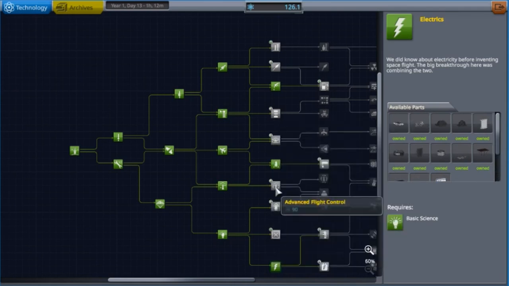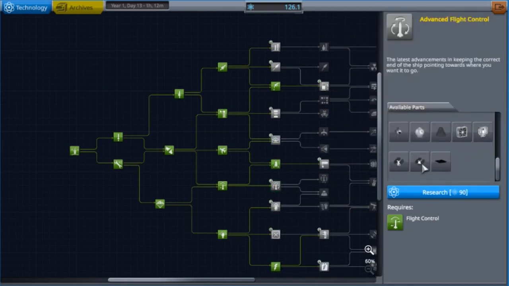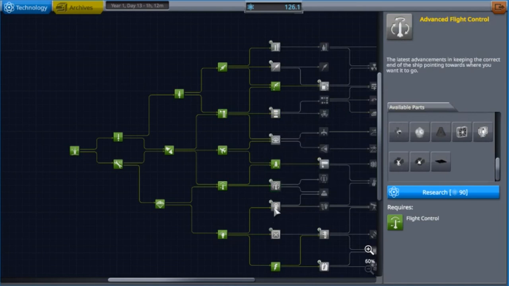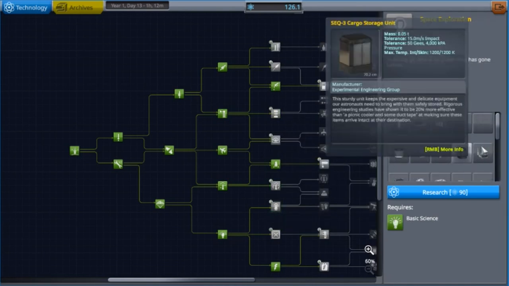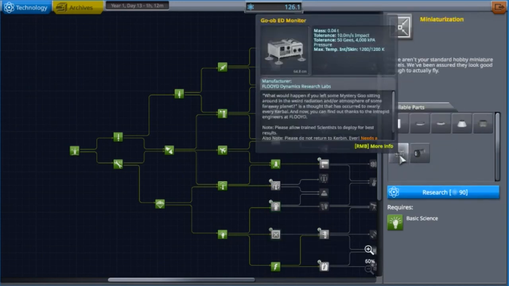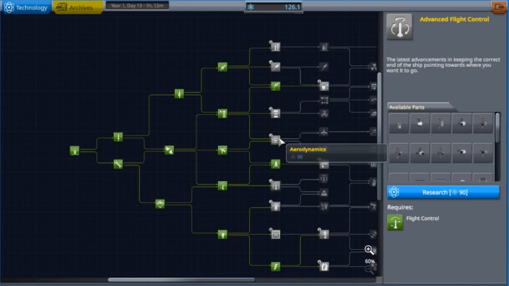Alright. So, if we can get... Oh, it's not flight control. It's space exploration. Yes, if we can get this, we get the controller, and then if we get miniaturization, we get the goo monitor. I haven't done any of the surface stuff yet, so that'll be pretty interesting to try out.